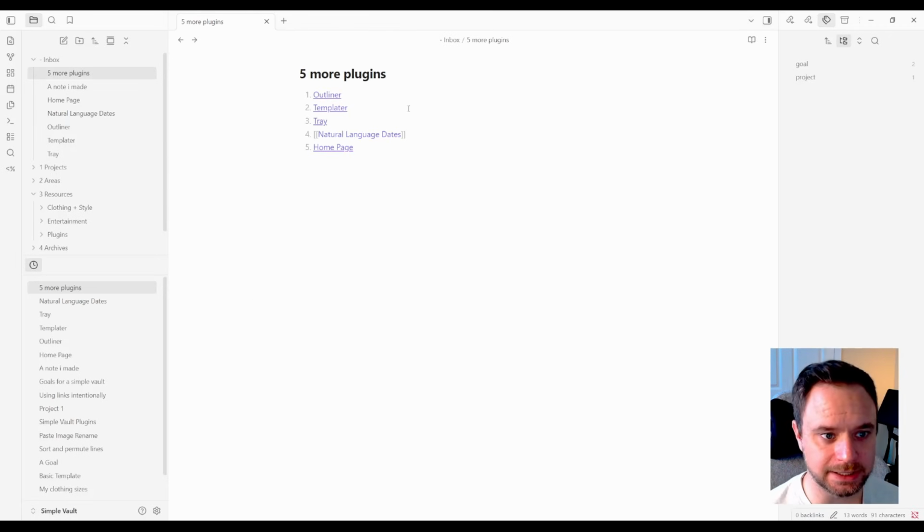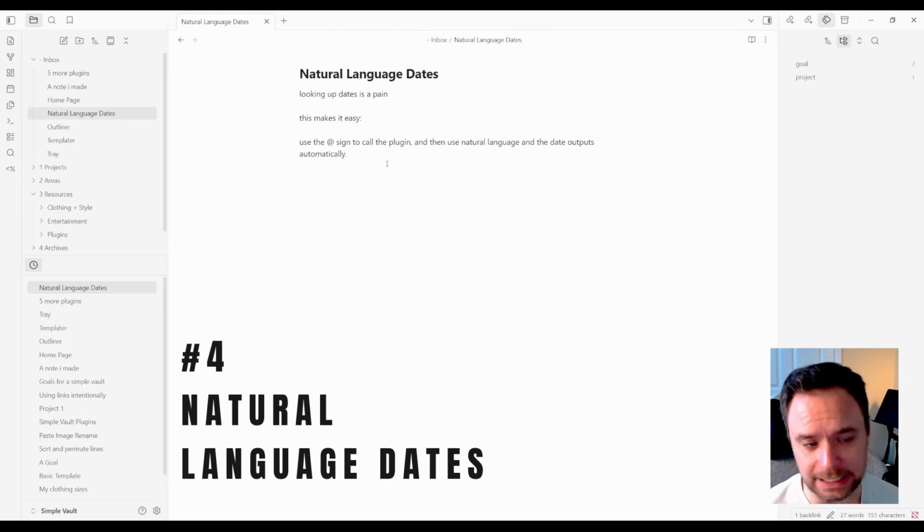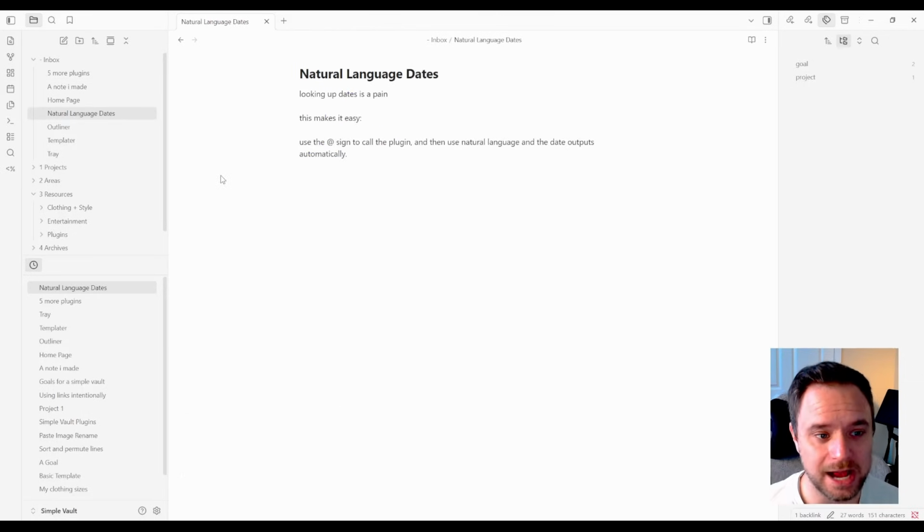This next plugin is subtle, but a powerful one, especially if you do any daily notes or other date or time-based workflows. It's called Natural Language Dates. Now, I don't use daily notes, but I do love this for not having to remember exact dates or look up dates, because you can use relative language and natural language to input dates.